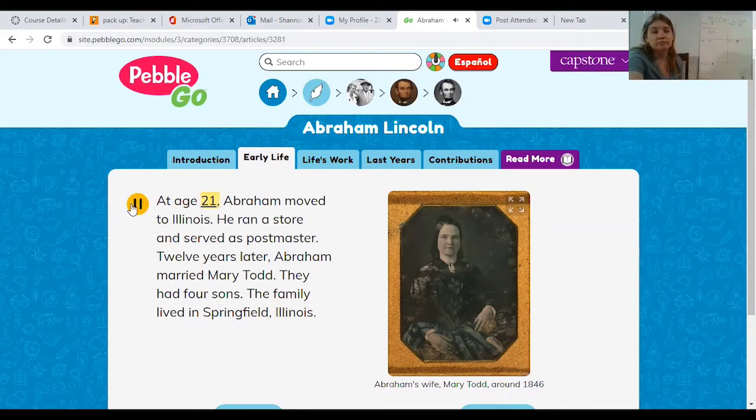At age 21, Abraham moved to Illinois. He ran a store and served as postmaster.